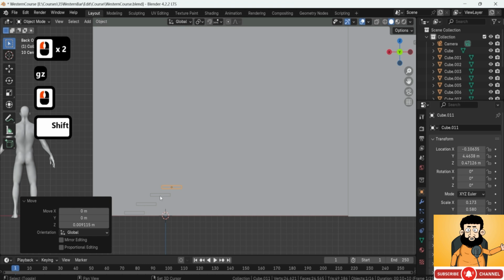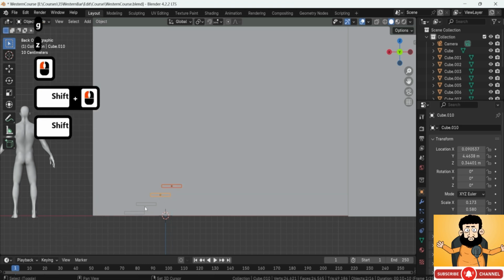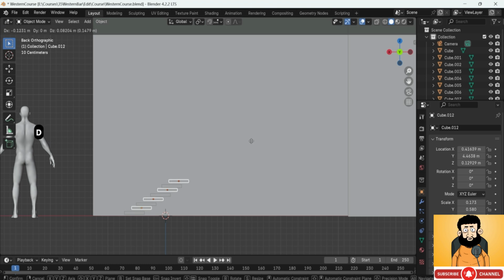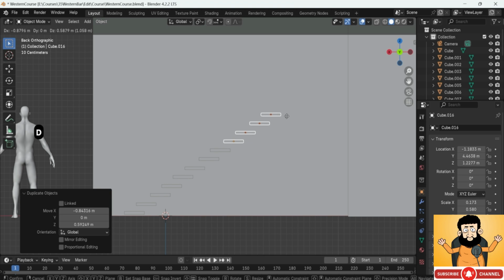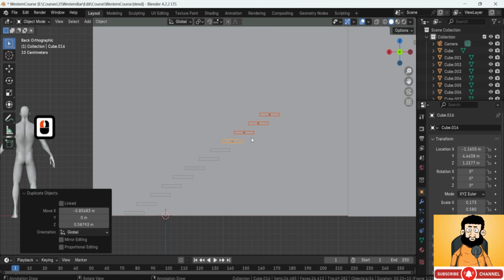Something like this. And we just need essentially just 4 steps. After which we can make a duplicate out of them. So now we have 8. And if we duplicate it again, we'll have 12 steps.